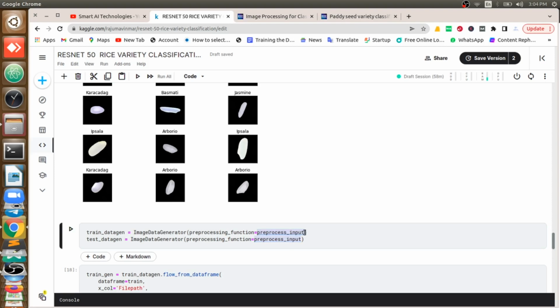Pre-process input actually is an augmentation library. What does augmentation do? Image data generator will use the pre-process input features. Pre-process input will contain the rotation, the shift, like that. It will contain so many parameters. I will show it here.